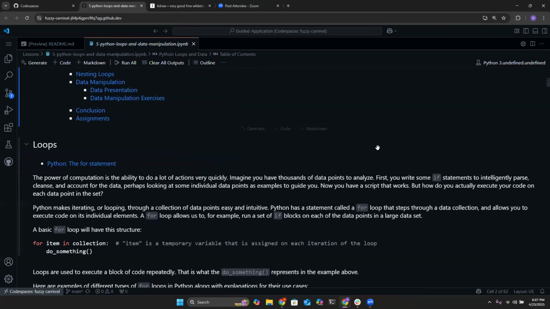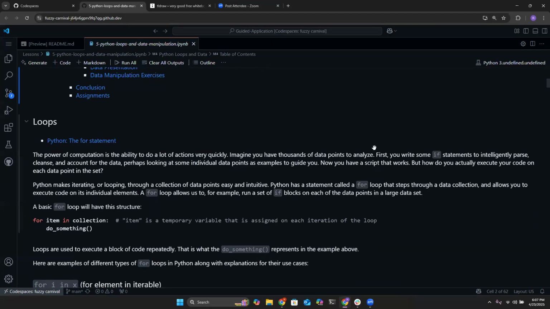So loops, the power of computation, right? It's in the name. A loop is being able to iterate through a certain action, whether we are doing an action over and over again, or we're iterating through what we call an iterable. Loops allow us to do something repeatedly until we meet a condition, right?